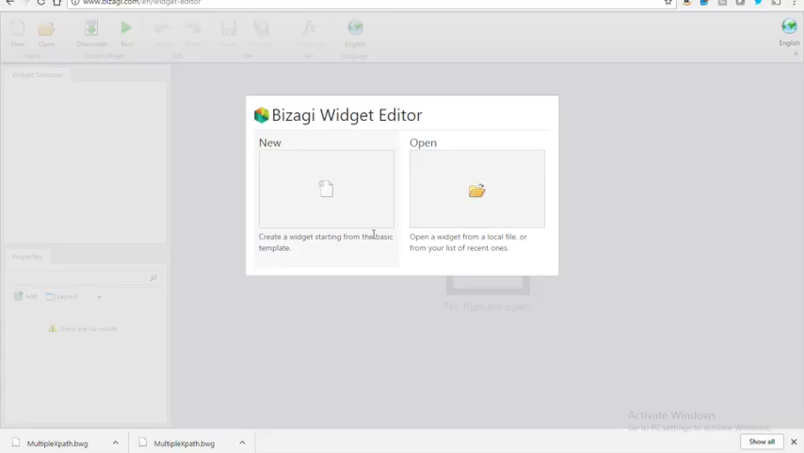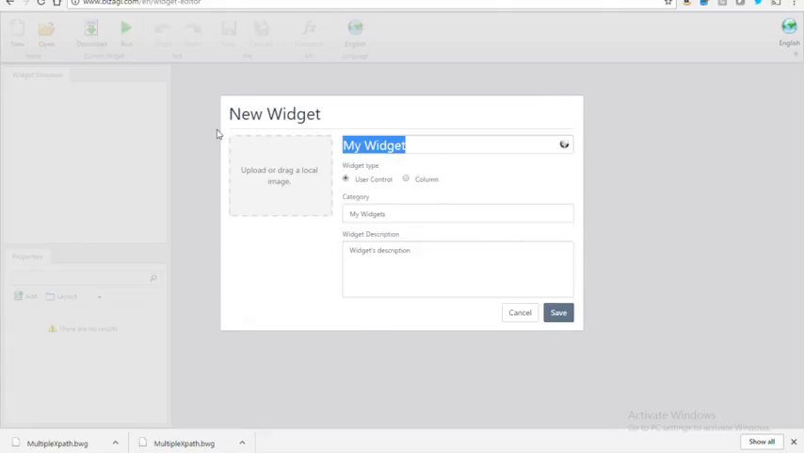Okay, so I'm going to create a demo where I'm going to capture an address. In the address, I'm going to capture the street, the number, and the city. All of those three are going to the data model. Okay, so here is the Bizagi widget editor. So I'm going to create a new one. Okay, this one is going to be called my address.